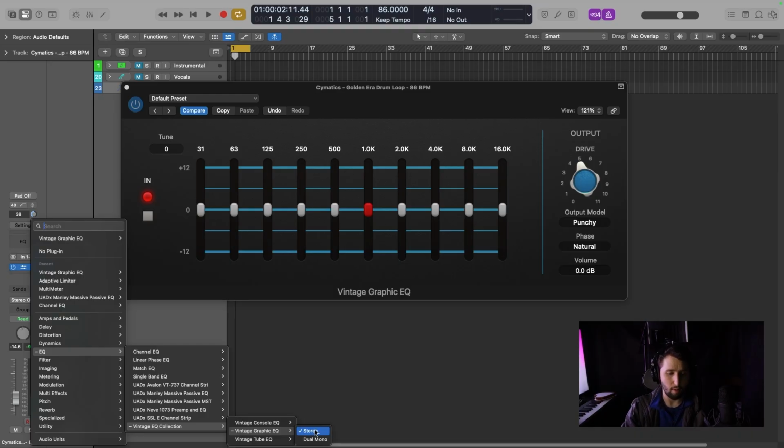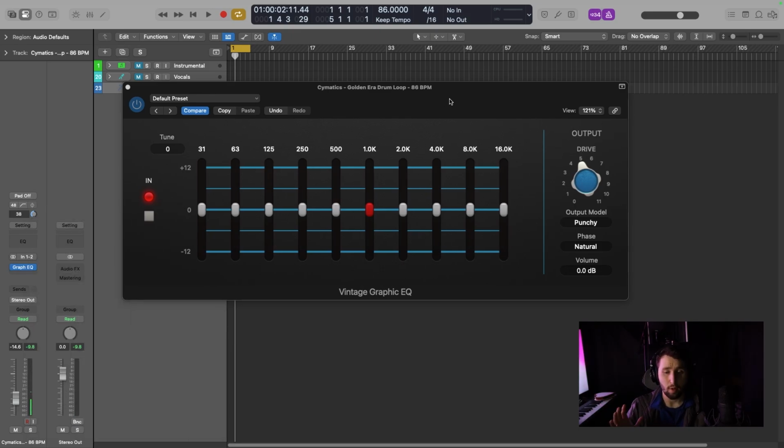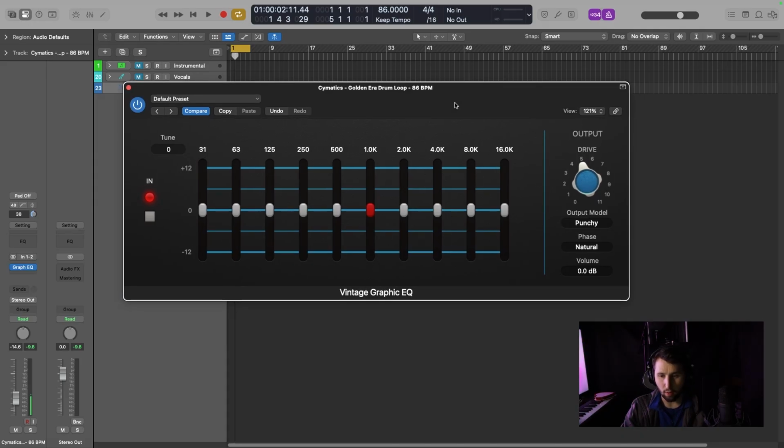If you want to learn more about the console EQ, I have a previous video on my channel for that, and I'll do the vintage tube EQ as my next video, probably next week, on the vintage EQs. But regardless, today we're doing the vintage graphic EQ, and I'll explain what's going on here and show you how we might use it.